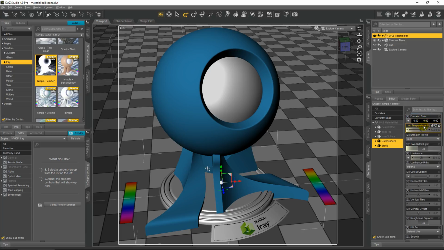Below this, we have the temperature in Kelvin. So this is going to be the overall coolness or warmness of the color. So you can set the Kelvin temperature higher, which will make it cooler, or you can set it lower, which will make it warmer. A Kelvin temperature of 6,500 is considered daylight. Below this, we have the ability to load an emission profile if you have an IES profile. And then we have the ability to set this to be two-sided.